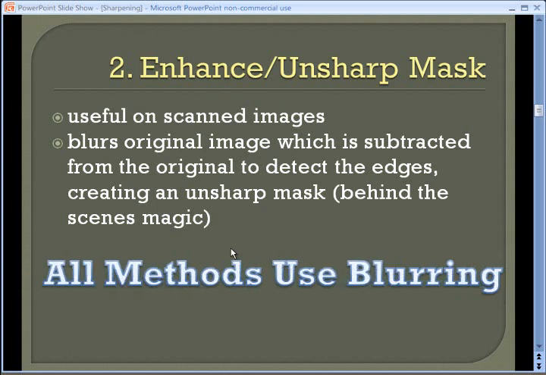And as I said, all of these sharpening methods actually use blurring. You'll notice that as we go along, you'll be able to kind of see that. It's just kind of hard to explain. You can go on the internet and search if you really want to know more. I like to just accept the fact that that's what it's doing.